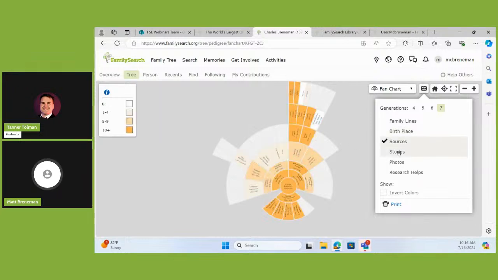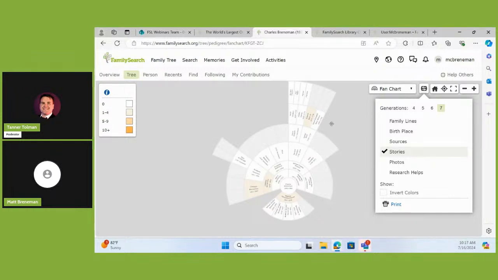So I showed you sources. You can also do stories. And we go over stories in other webinars, but they are just photos or documents, pictures and audio files that people have added to different pages here on FamilyTree. And so you can see here there are a few, but not many sources or stories.